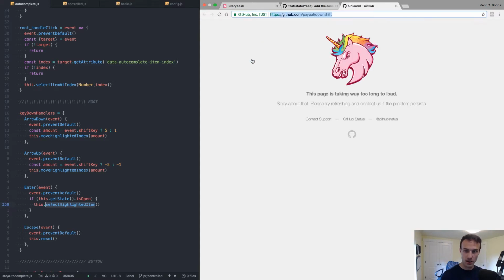PayPal/downshift if you want to see that. Oh no! You know what is down? GitHub. But anyway, eventually you can see that. There we go.